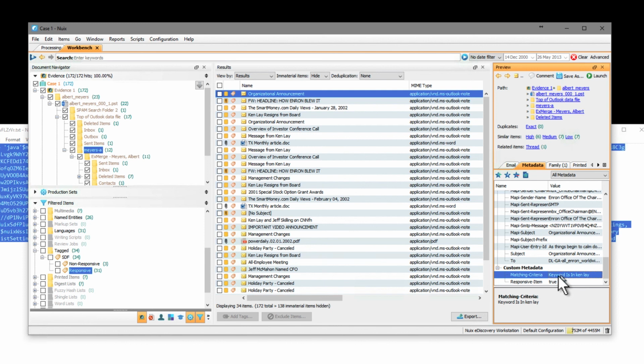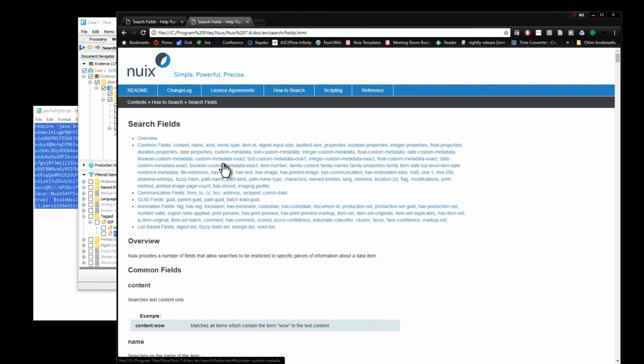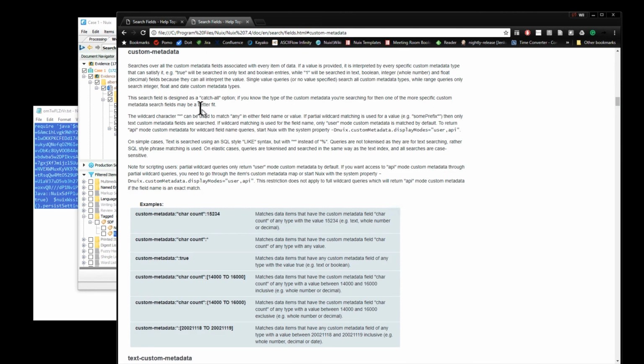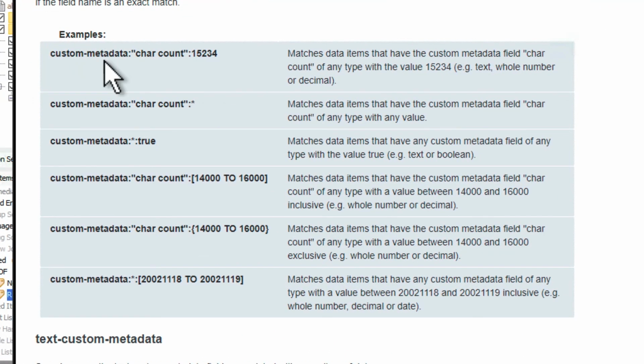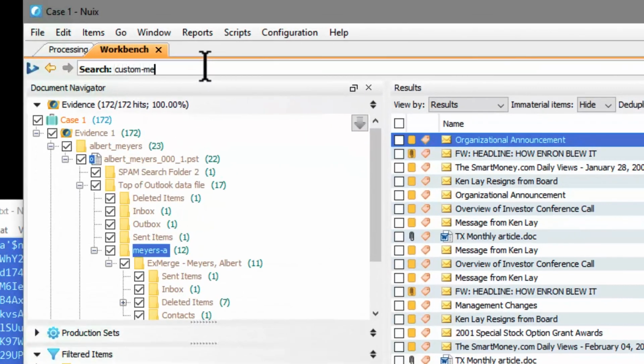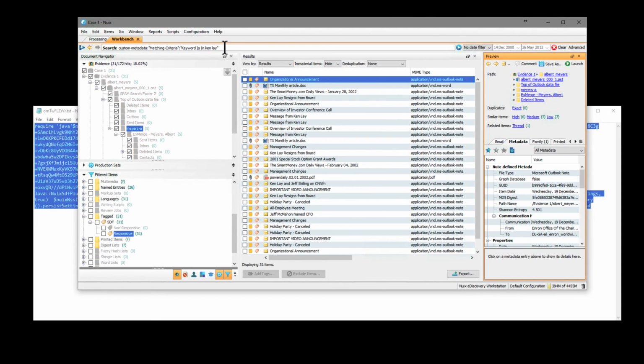If you haven't seen it before, what you can do is go to the help topics. You can click on search fields. And if you see here, you've got the option for custom metadata, and you can design a query based on the custom metadata that's there, utilizing custom metadata, then the field name, and then the value you're looking for. So for this, it should look something like this. And that returns me everything that's specifically responsive to that one criteria set up in all my rules for this process.